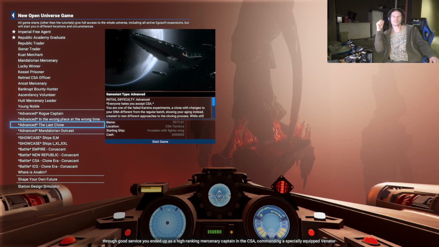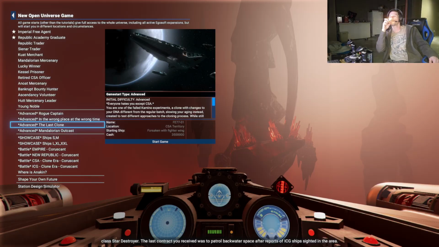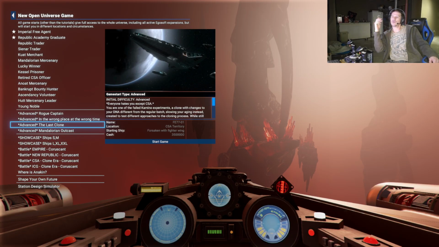Though, with good combat tactics, knowledge, and education, as well as through good service, you ended up as a high-ranking mercenary captain in the CSA, commanding a specially equipped Venator-class Star Destroyer. The last contract you received was to patrol backwater space after reports of ICG ships sighted in the area.